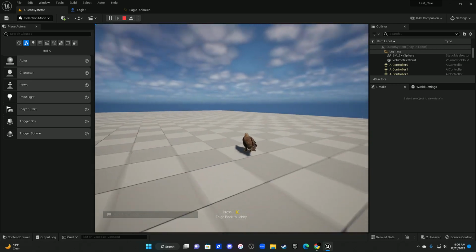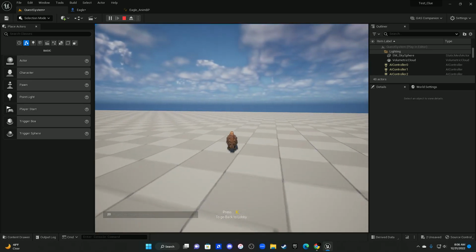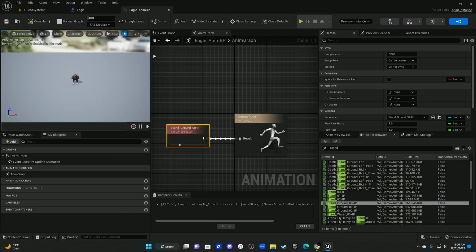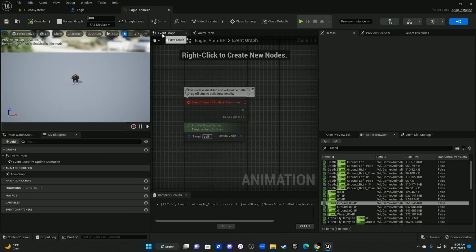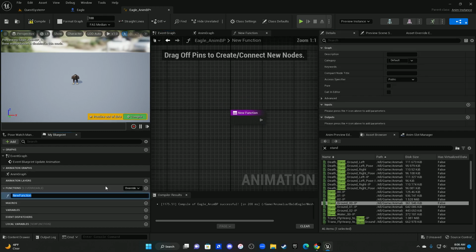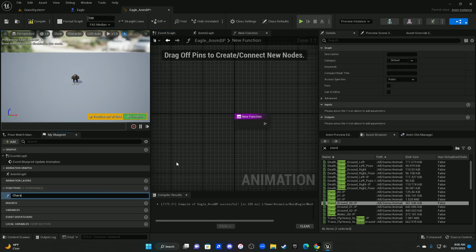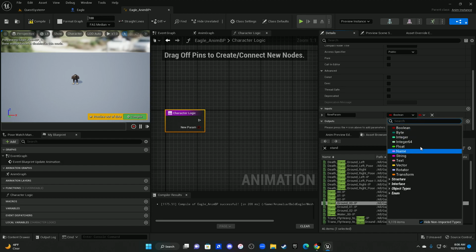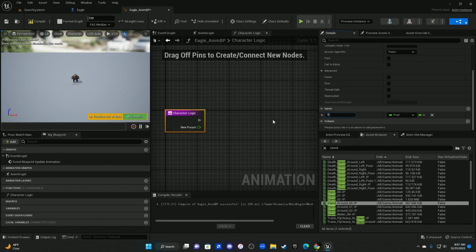Okay, so where should we start? I'll start from the ground first. So I'm gonna write the anim blueprint for the ground, but first I need the logic. So I'm gonna just create, I do this in every video, a function called character logic. Add the delta seconds, or add a float value. You can call it whatever you want. I'm just gonna call it delta seconds.